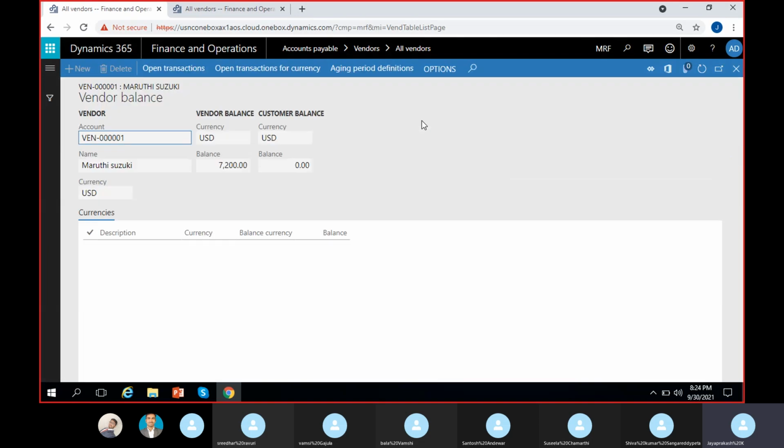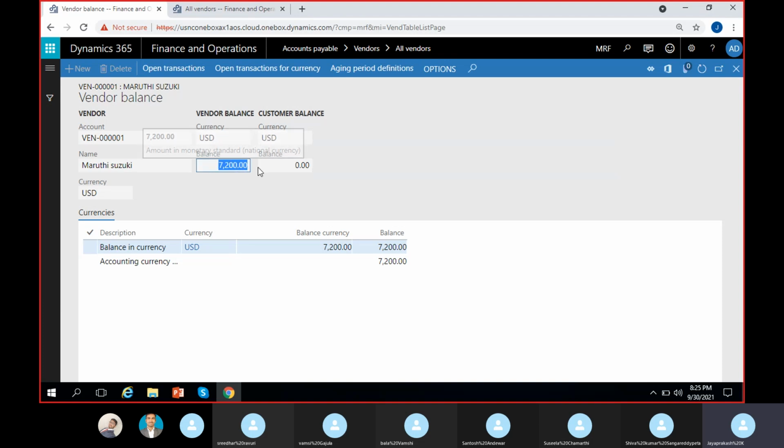Other than this, I have this option balance. If I click on balance, it will show me the vendor balance. There is a positive balance of 7,200 for this vendor, which means I have made a lot of advance payments. Normally, if we have to pay the vendor, it should be a negative balance. But here you see a positive balance because you have made some advance payments. That's all.